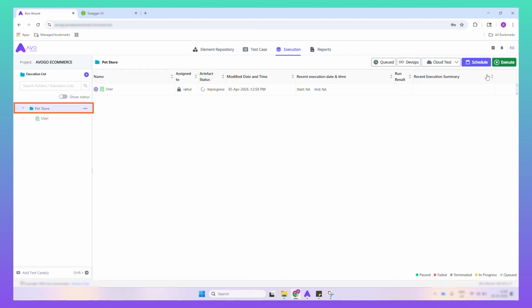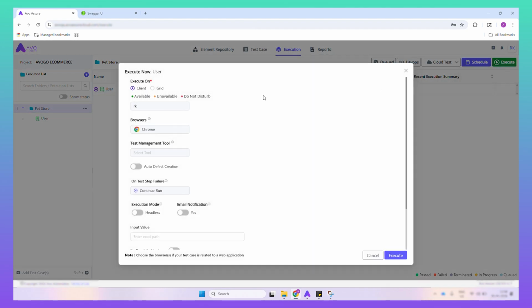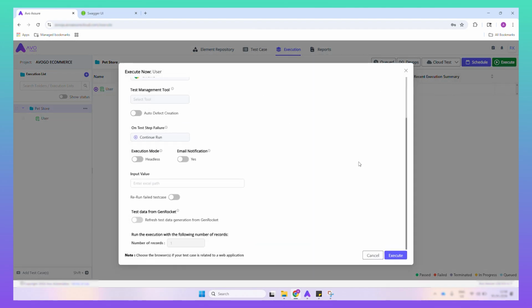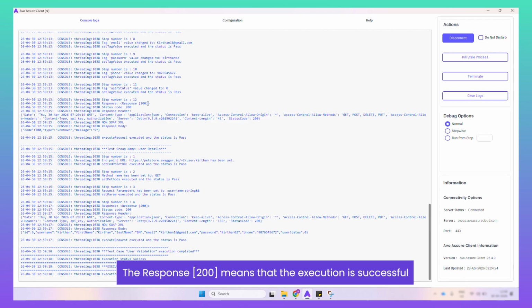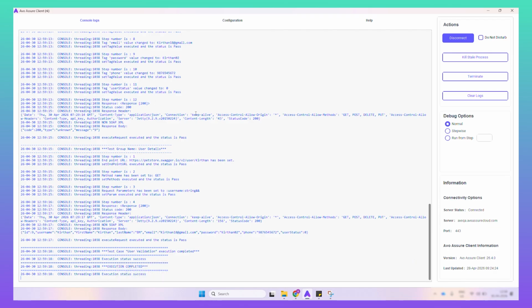Click on the main folder and click the execute button. Validate the fields which we have selected and click on execute. In the client section we can see the response is 200, which says the execution is successful, and for the second step group also we can see it has fetched the details of the user created.